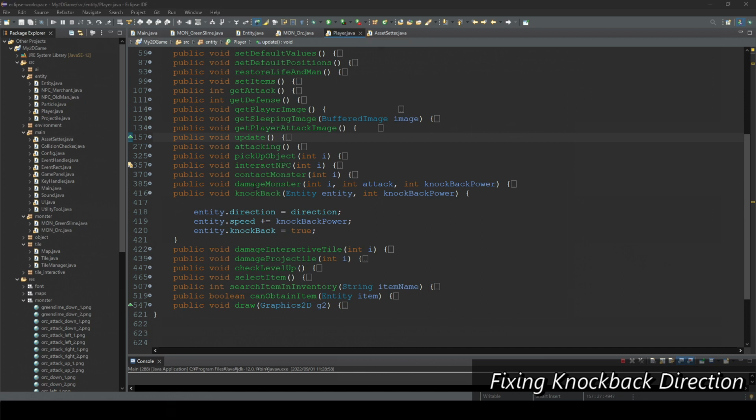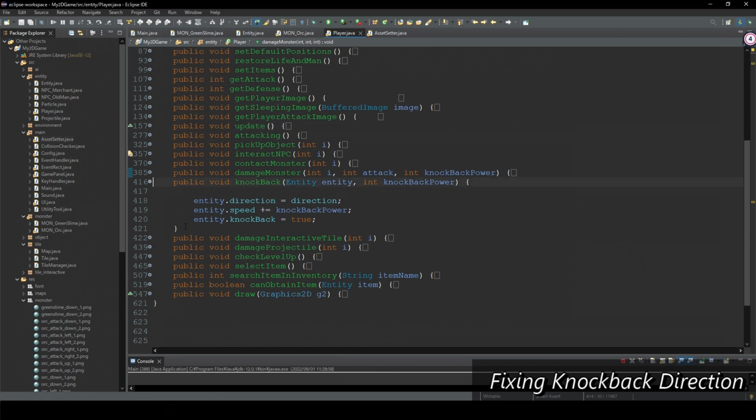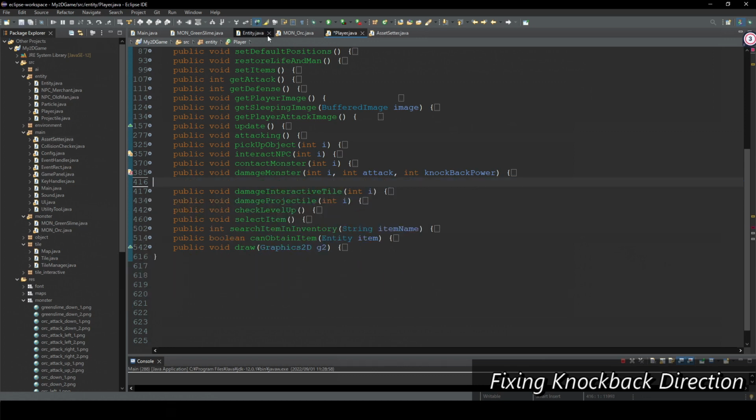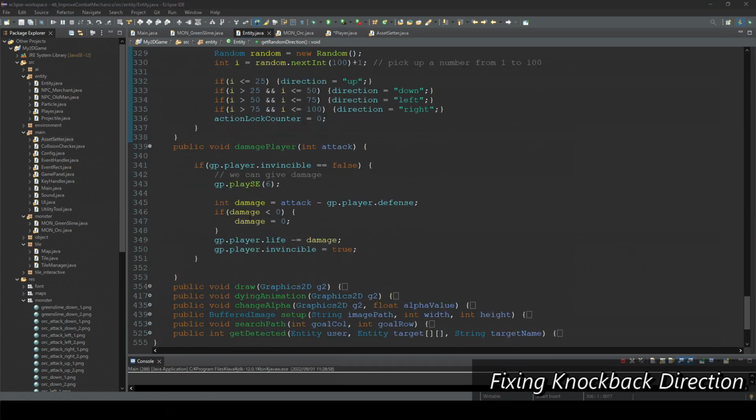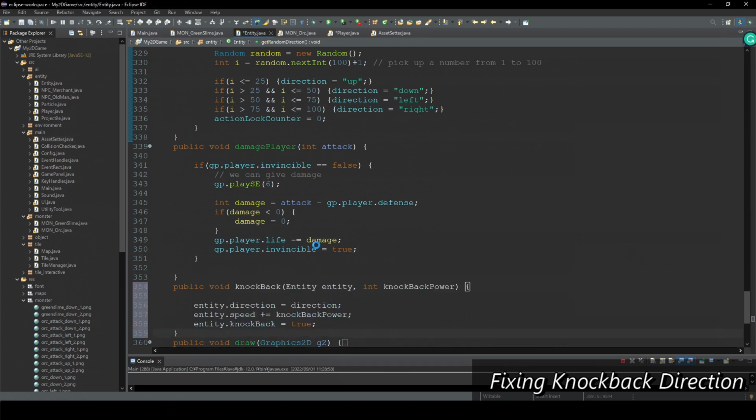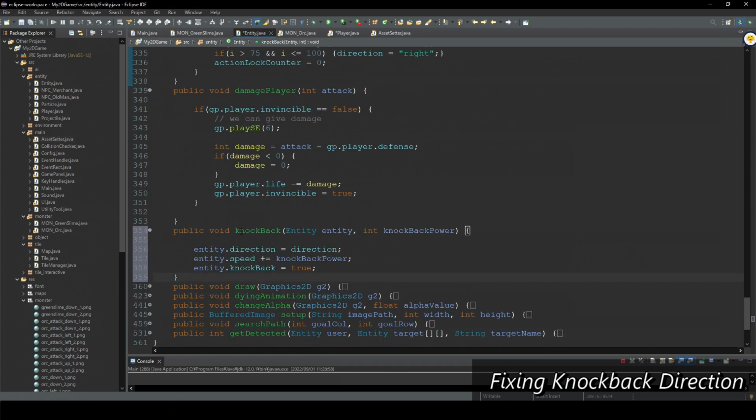I think I'm gonna move this one too to entity, so monsters can also have knockback ability. So yeah, I'm gonna move this method to entity. Maybe after this damage player. And also I think I'm gonna change this name to set knockback. That represents its function better, I think. So this is the one that was changing his direction when it gets hit, so let's delete this.